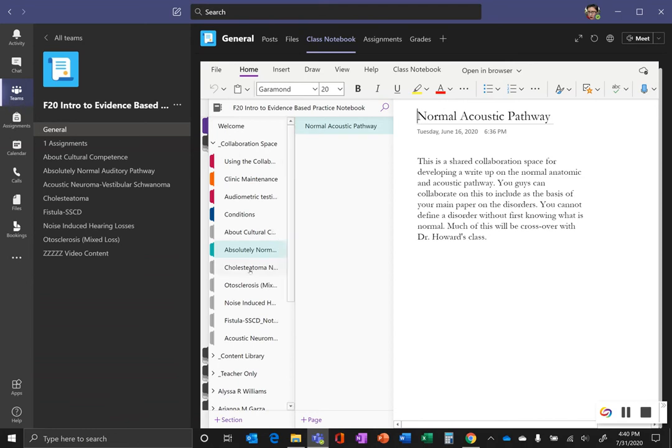Then we have spots for the cholesteatoma, otosclerosis, noise-induced hearing loss, fistula, and acoustic neuroma. You'll notice those are duplicated over here. That'll be important later. In the content library, there's a whole bunch of information in forms and documents. A lot of this will be propagated to your personal pages and sections. If you mess it up in your personal section, you can pull a fresh copy from the content library.